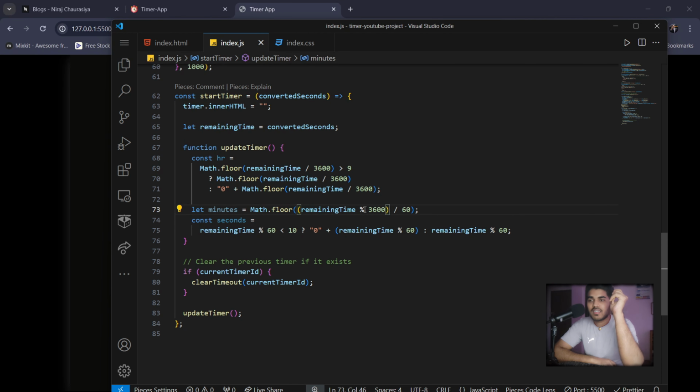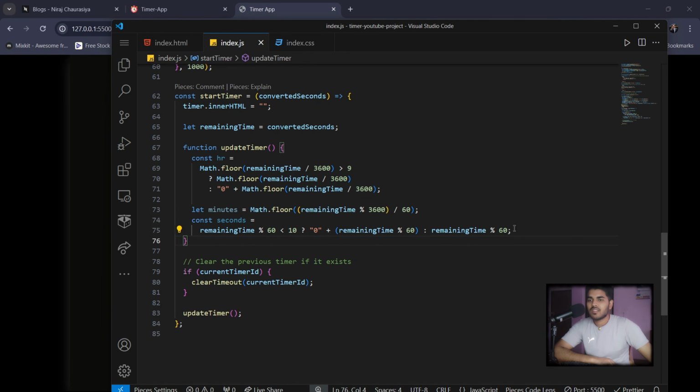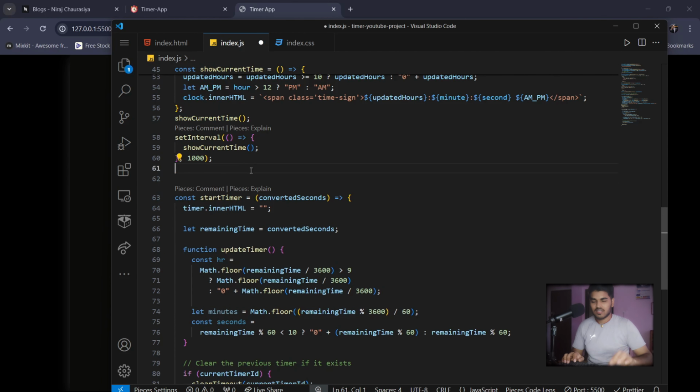Suppose if we divide any number, suppose 6 divided by 2, so we have remainder as 0 and quotient as 3, which means 2 3s are 6. So we will get here and this second as well. So after getting all this, okay, if current timer ID, actually I have not done this ID.